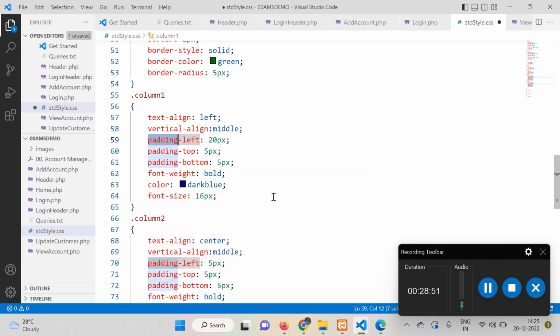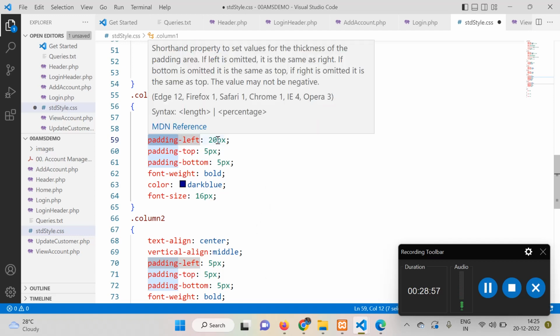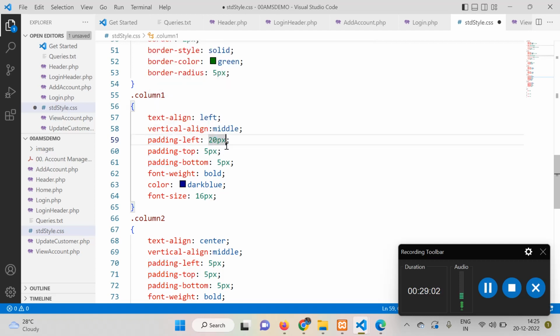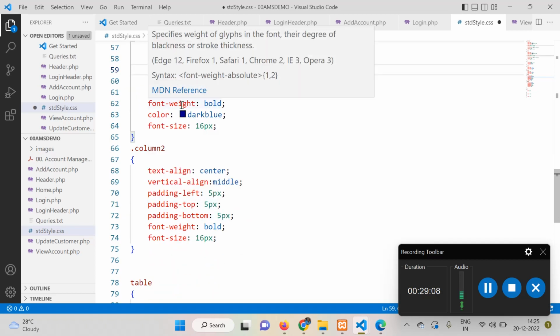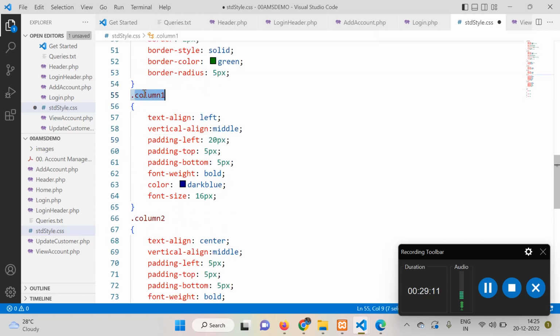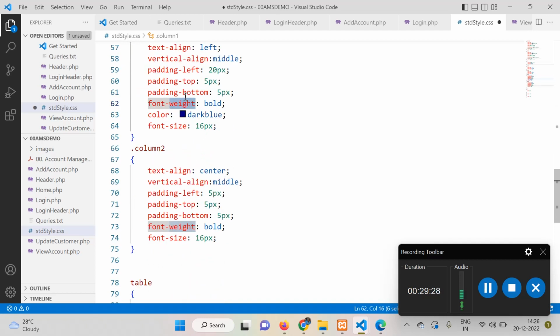okay, each 5 pixels. For the first one alone, we give 20 px. Padding is inside space. Okay, inside the cell to which this class is applied, you have to leave the spaces. Then font color properties, font size and font weight. Column 2 will be the same, only the alignment will be different.